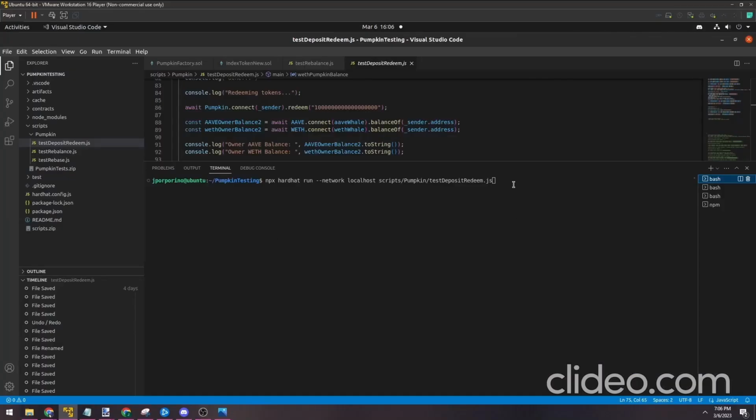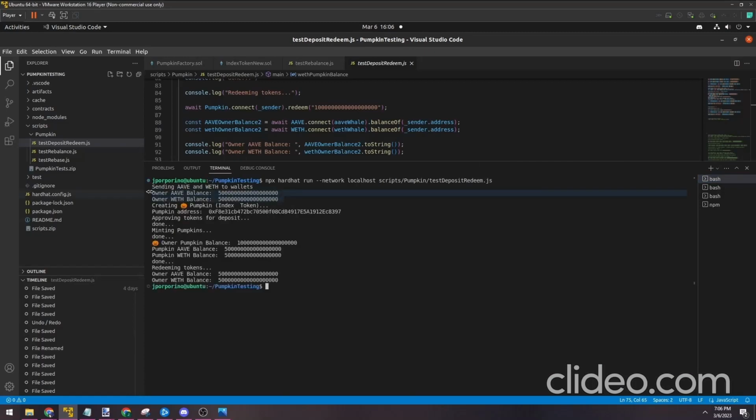So I just want to quickly demonstrate some of the unit testing we've done on a fork of the Phantom mainnet. Right here, I'm testing the issuance function and the redeem function. You can see here, I deposit myself some Aave and WETH. We create the index token, and here we can see after issuing some, the balance of the contract. They have Aave and WETH now. So here I'm redeeming some tokens, and now you can see that I end up with the same amount that I started with of each token.